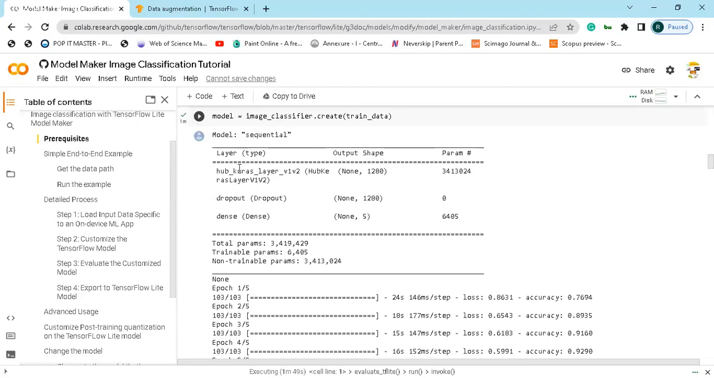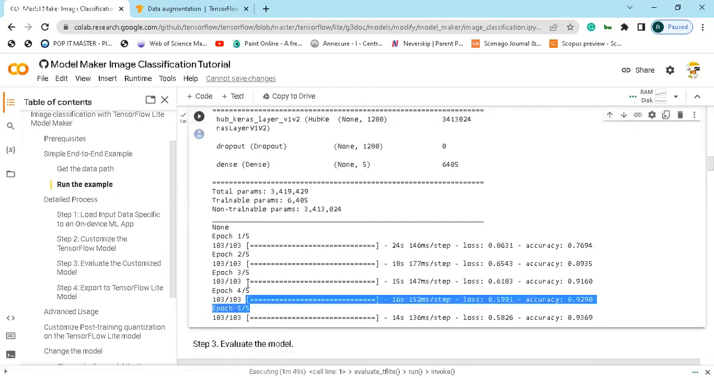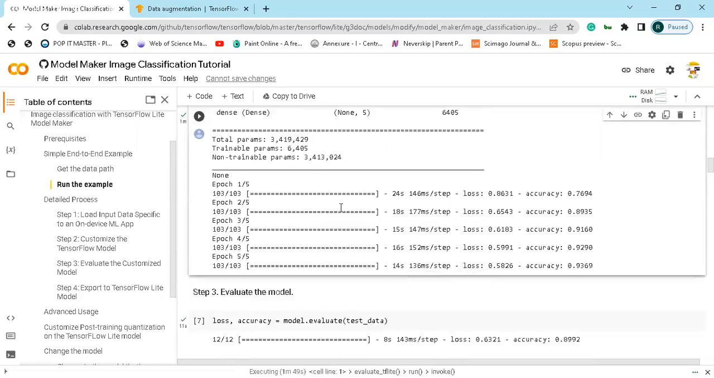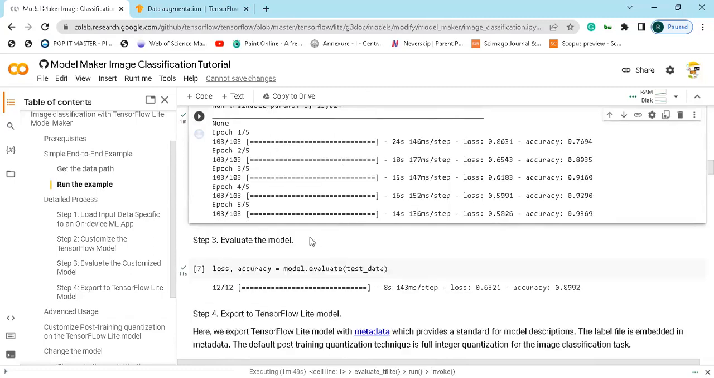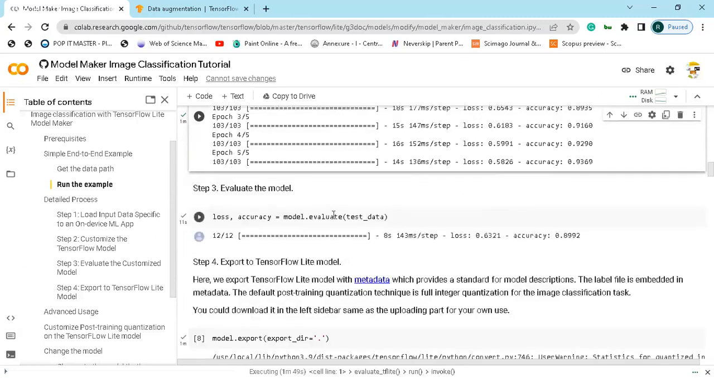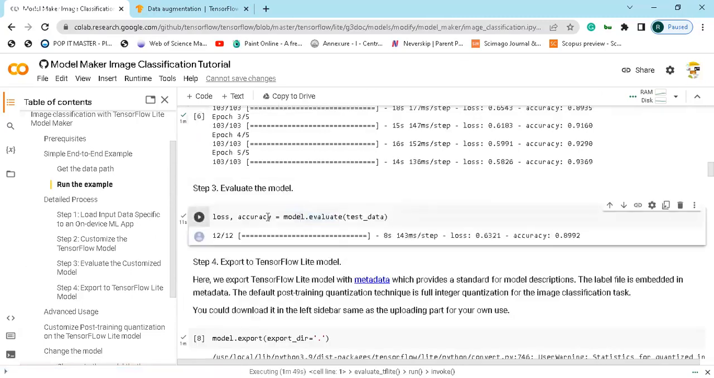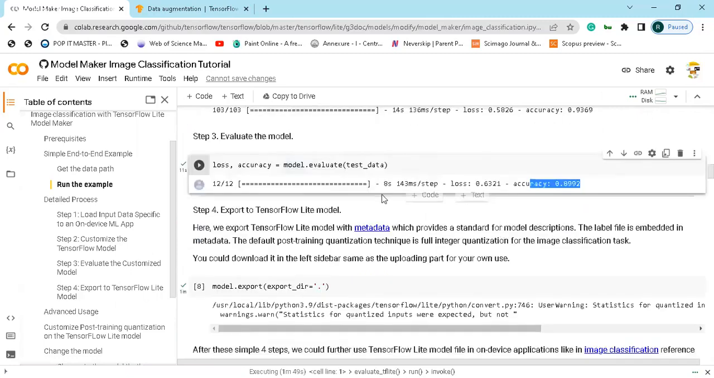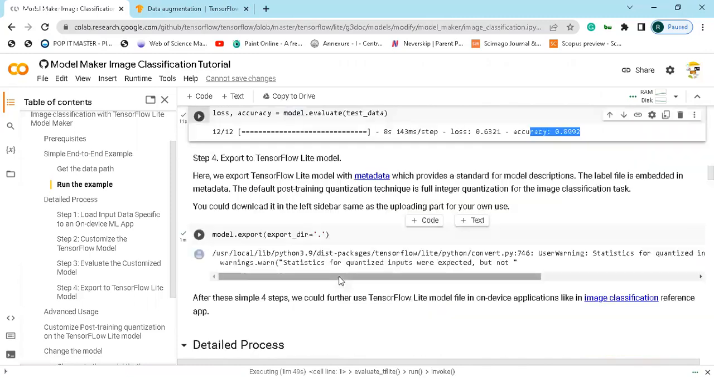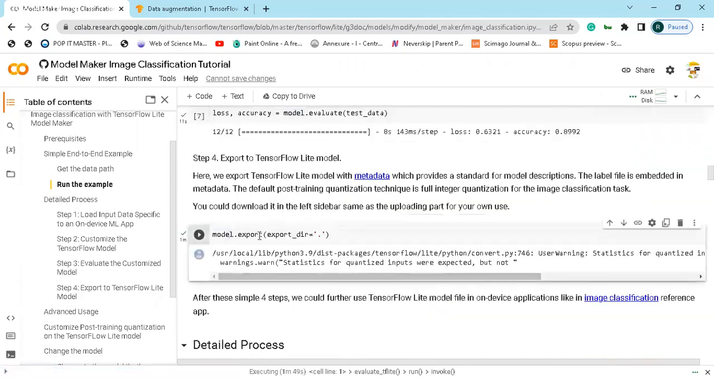You can see these values appear after we execute the program. I have run the code, that's why these values are appearing here. You can see the layer type, output shape, and parameters, and there are 5 iterations: 1, 2, 3, 4, 5. After creation of the model, we need to evaluate the model. model.evaluate gives you the loss value as well as the accuracy value. Then you have to export this to a TensorFlow Lite model using the command model.export.